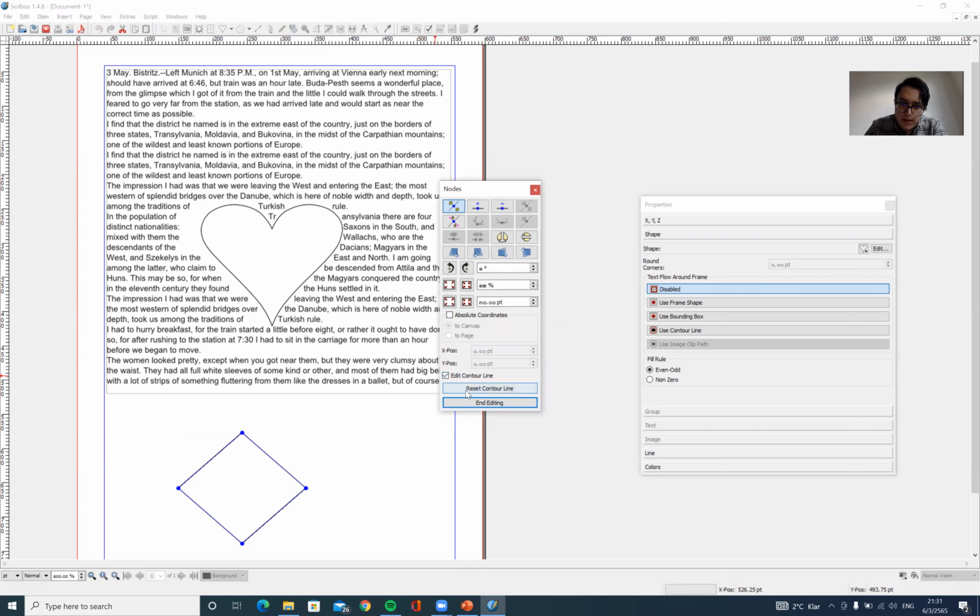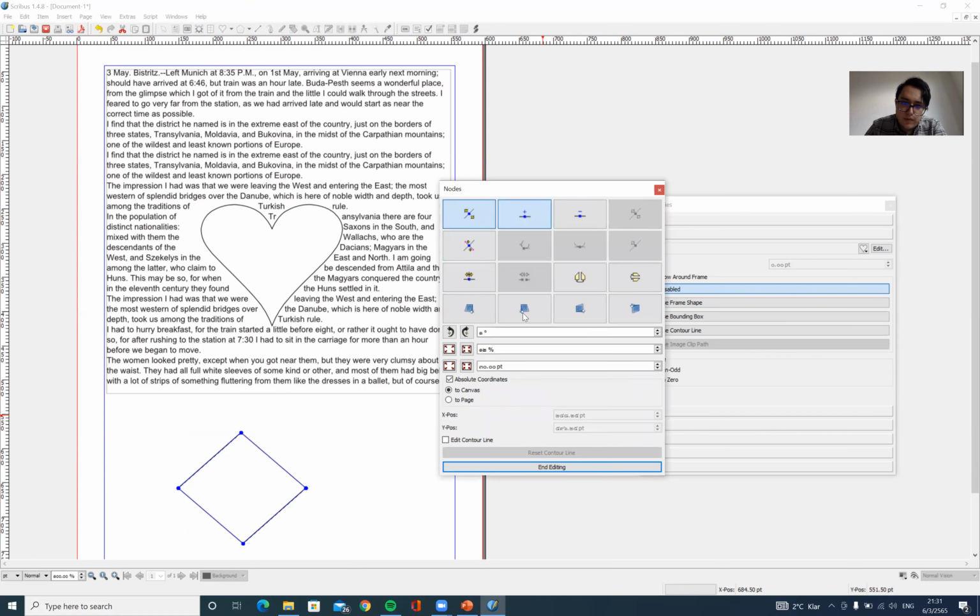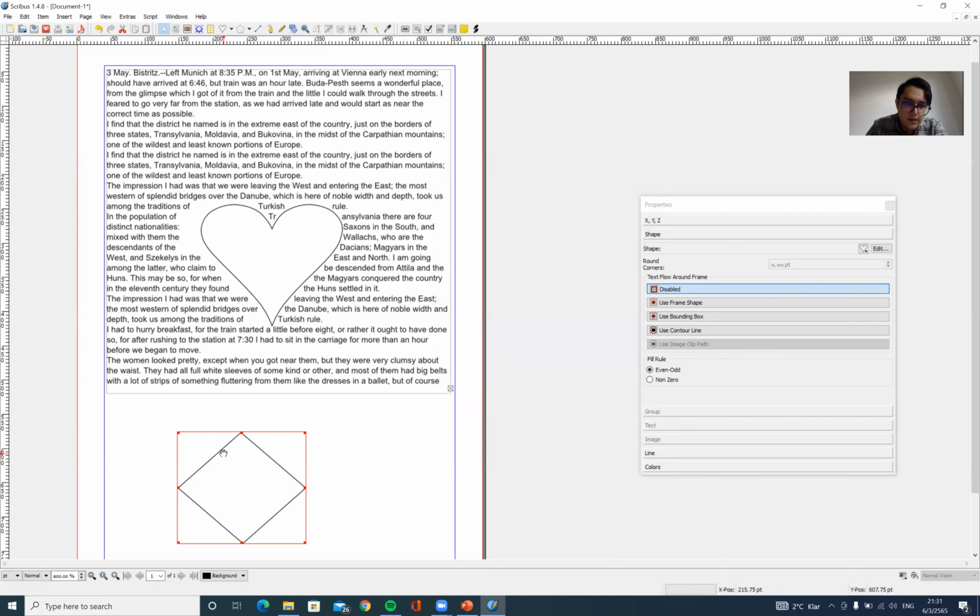You can click edit corners. You can rotate it. So there are many options here that you can play around with and explore in your own free time.